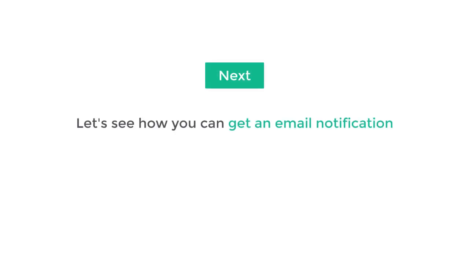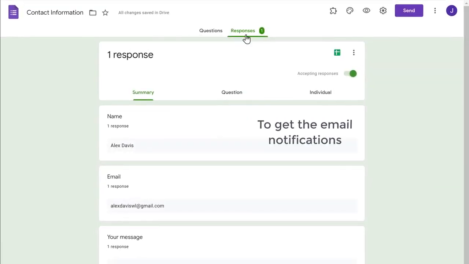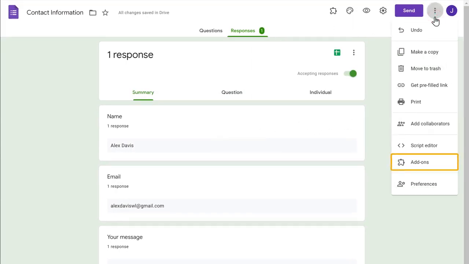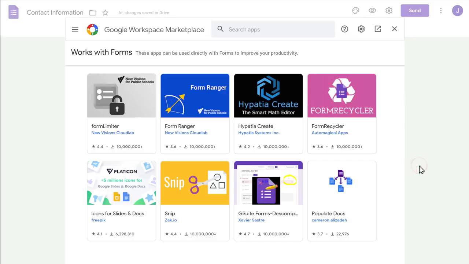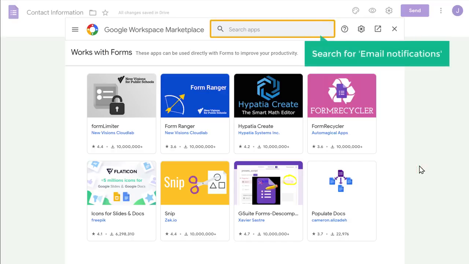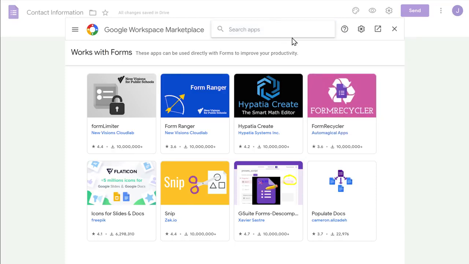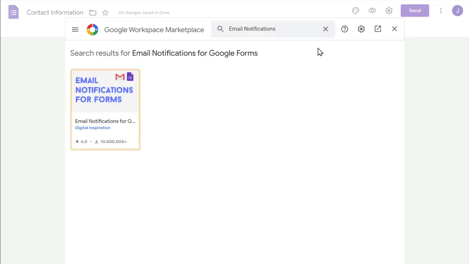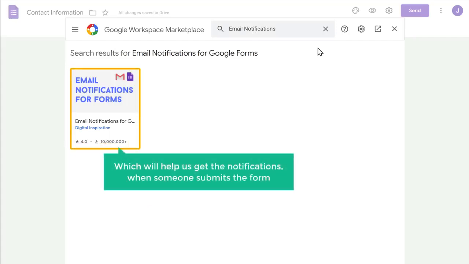Now every time when your visitor submits the form, you need to go to Google Forms and check their details. Instead of checking their details from Google Forms, what if you want to get an email notification for a new form submission? So next, let's see how you can get an email notification for a new form submission. So to get the email notifications, let's click here and click Add-ons. Now here, search for email notifications. And you will get this add-on.